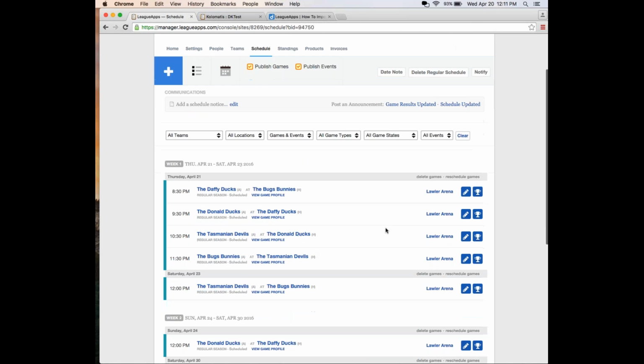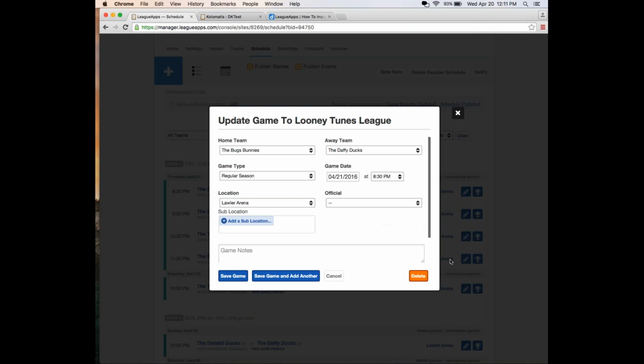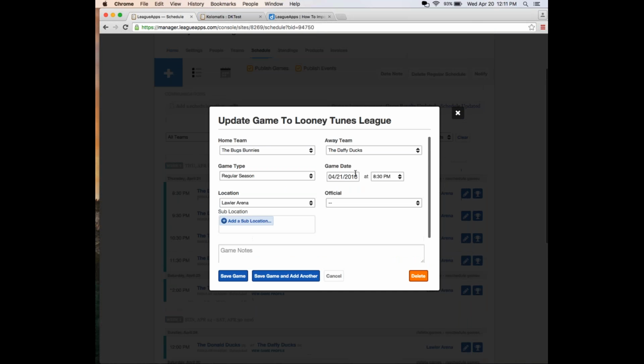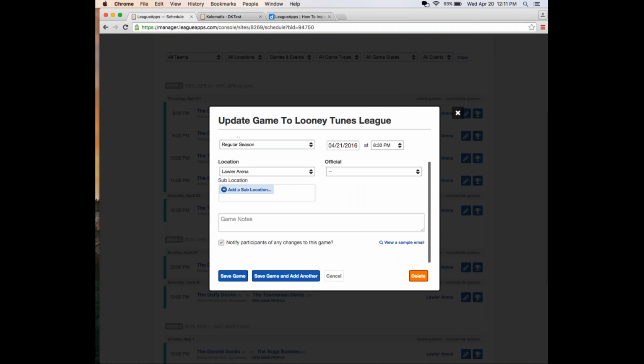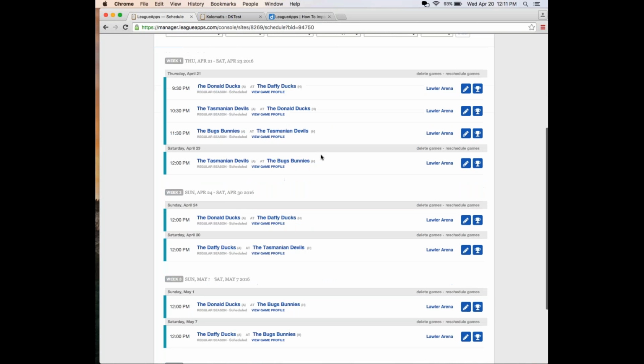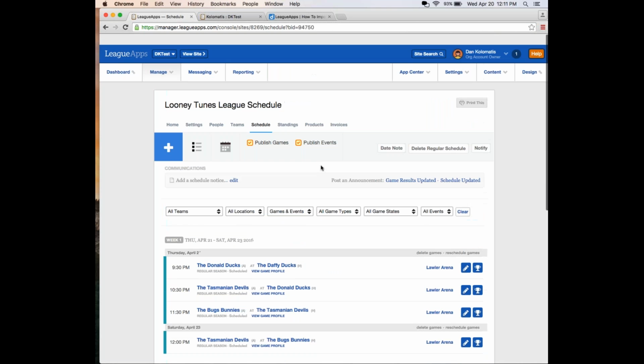Next is, let's say we just want to edit the game, change the date. We can click that blue pencil, and we can change the date, the time. We can notify participants of any changes to this game, or we could just delete the game altogether. A little confirmation, and once it loads, it will delete that game off the schedule.